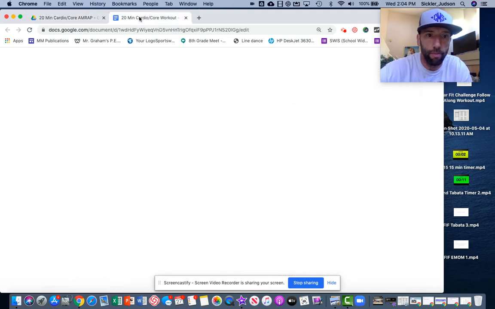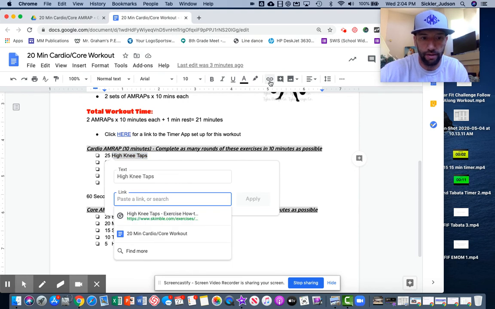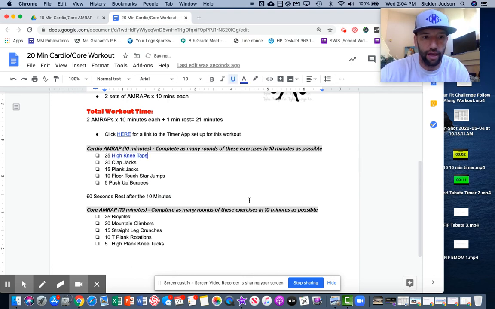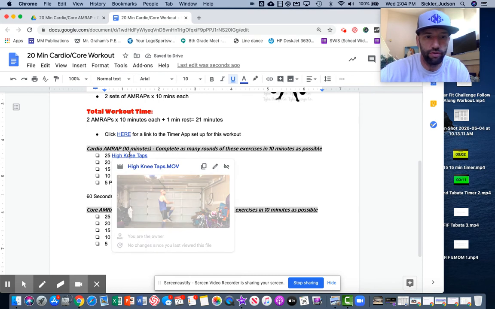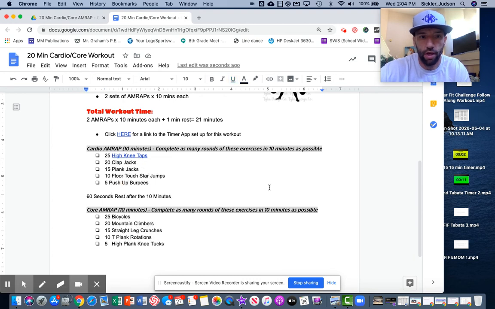You're going to go back to your document. You are going to highlight all the words that you want to use for that link, and you're going to click on the Insert Link button. Here, all you're going to do is hit paste, and you are going to hit apply. Okay. Now, how do we know that worked? What you're going to do is just click on that, and you will see there is the video right there.